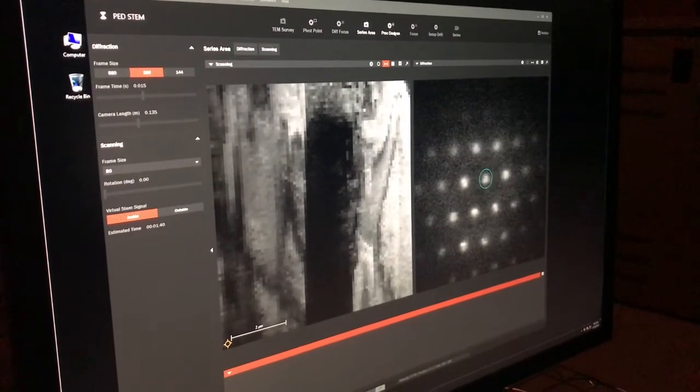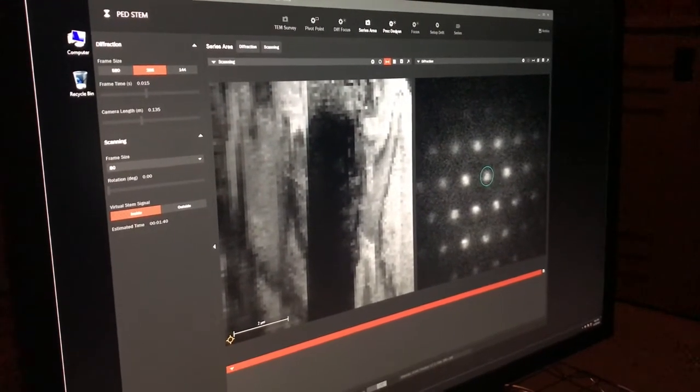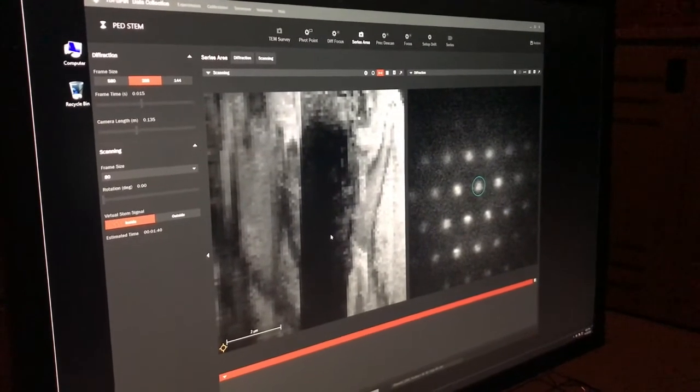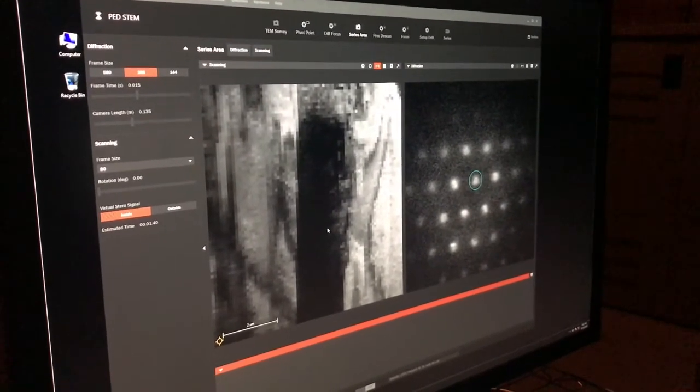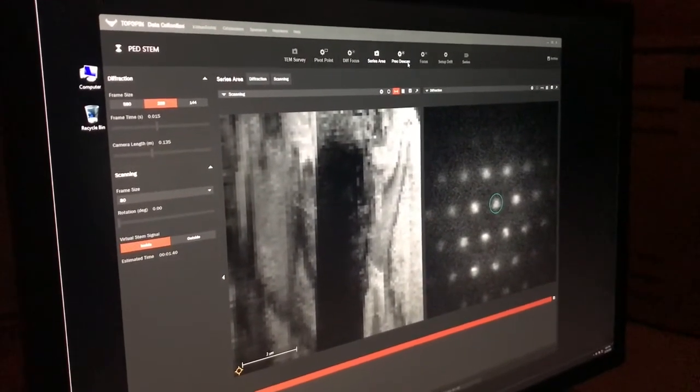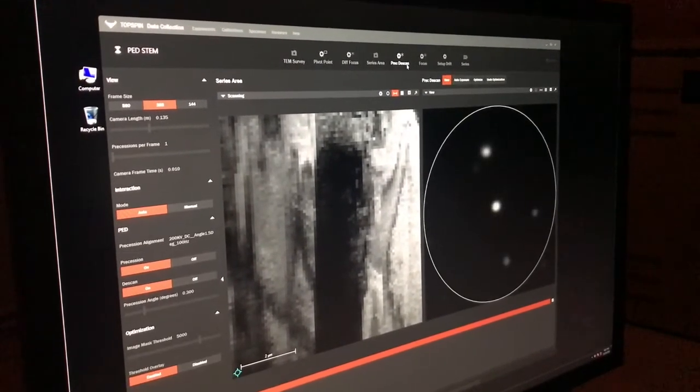What you see on the left is the virtual bright field STEM image. The resolution is not great. Do not worry about it because we will not use this data. This serves only as a guideline. Moving to step number 5, pre-D scan.